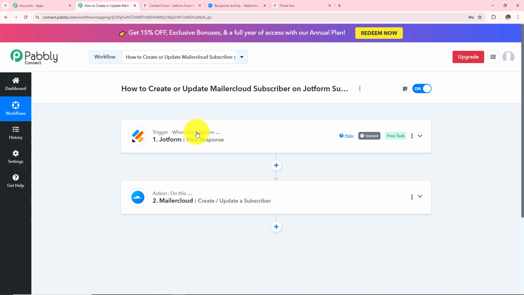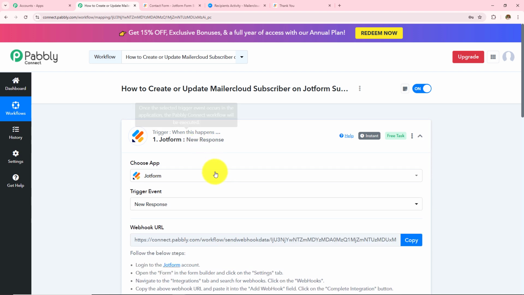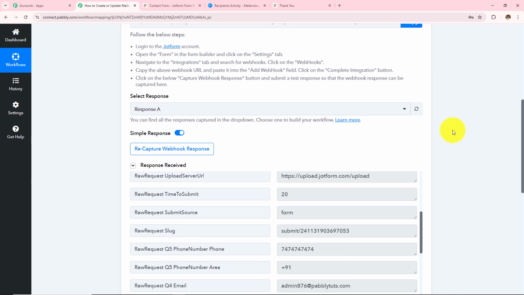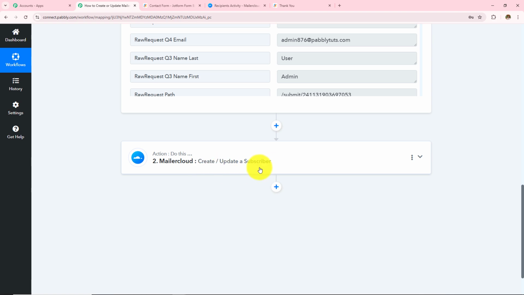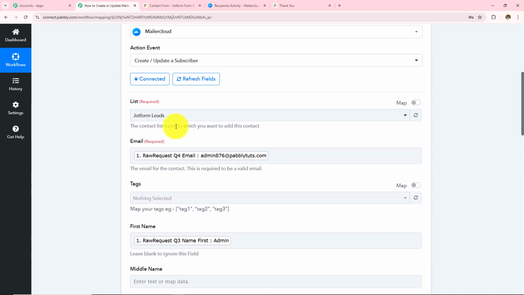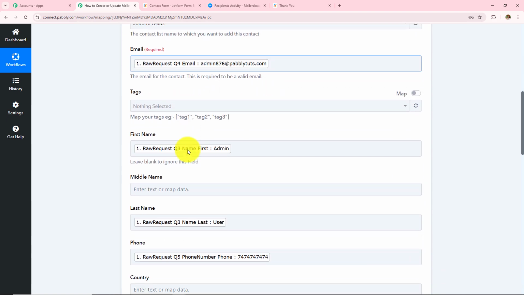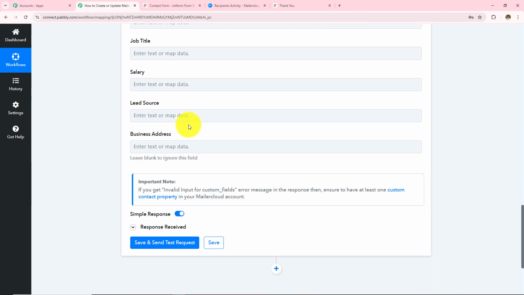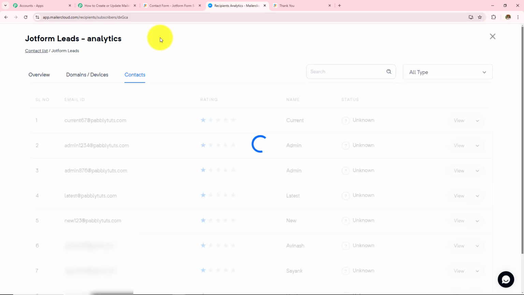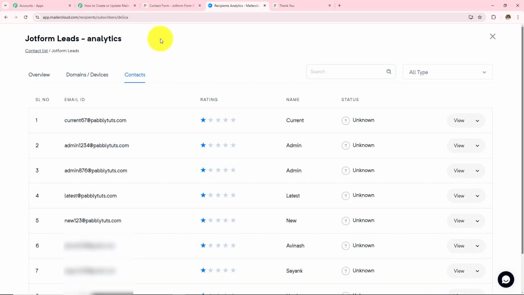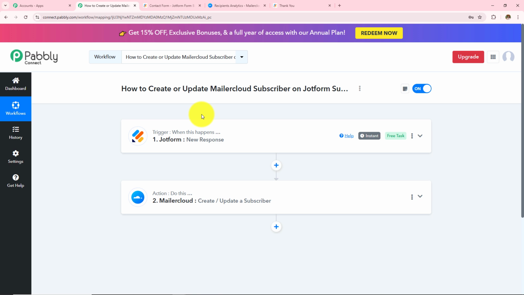So now to summarize, we took Jotform as a trigger application where we made connection with Pabbly Connect with the help of this webhook URL. We made the form submission and received the response here in this workflow. After that, we moved to the next step where we wanted to create this subscriber in my Mailercloud account. So I took my action application as that, selected the list in which I want to create the subscriber and entered all these details with the help of a method called mapping. Simply clicked on the save and send test request and received the response as these contacts been created in my Mailercloud account automatically and instantly. So this is how this automation workflow will run, and here we have successfully created automation between Jotform and Mailercloud with the help of Pabbly Connect.